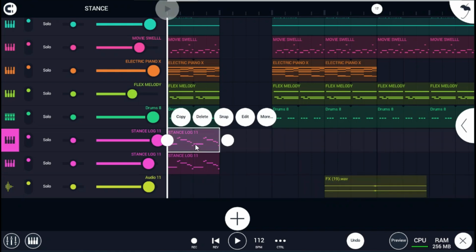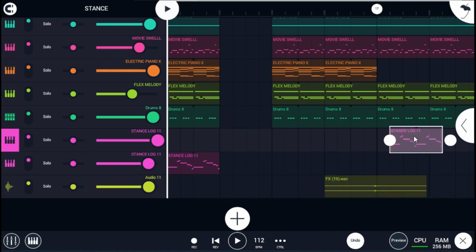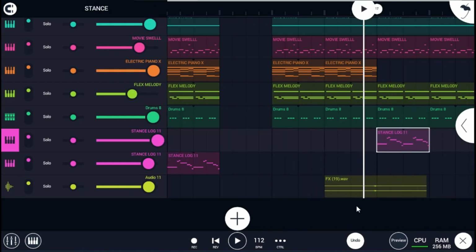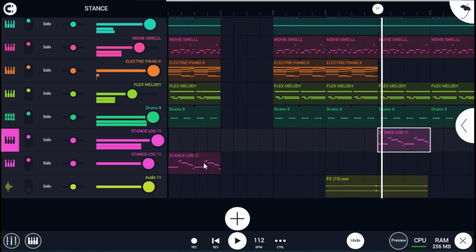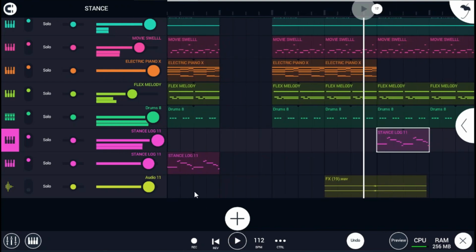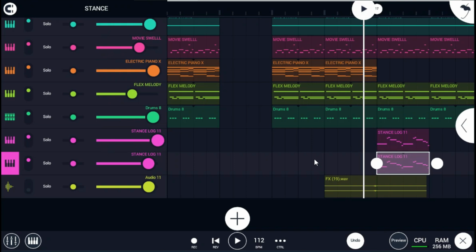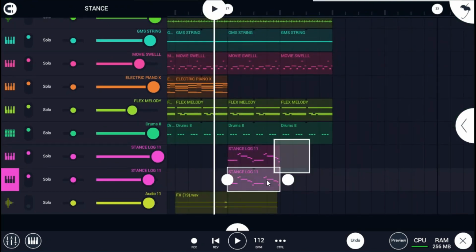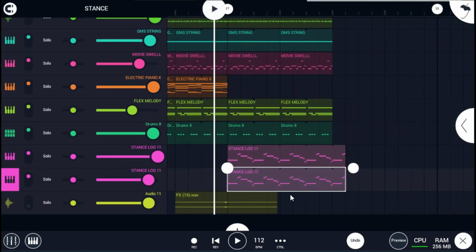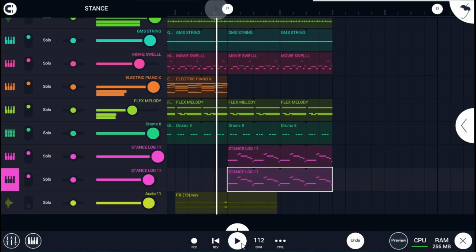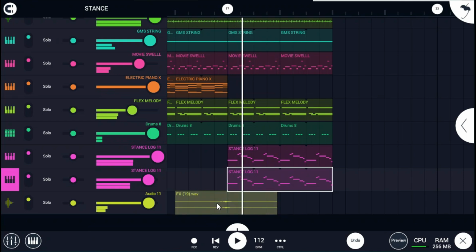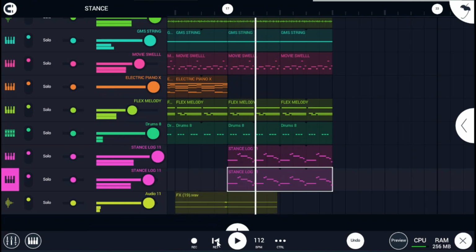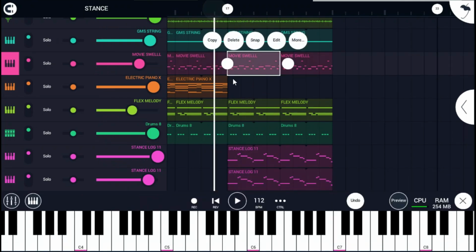And what we're gonna do is drag our log drums to this section, and then everything is gonna sound like, but I'm gonna switch them off for now. And I'm gonna drag my second bass log drums over here. I'm gonna select both of them, and then drag them like this. And then we're gonna remove the movie swell over here.